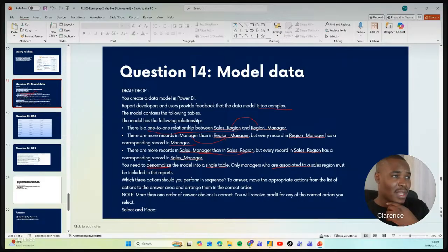Part of the question actually says which three actions you need to denormalize, right? Denormalizing is something that's very important. When they say denormalize, they're trying to say include only the records that you include should be relevant and they should be related to each other. So for me, this gives me a clue that we're probably using inner joins, right?